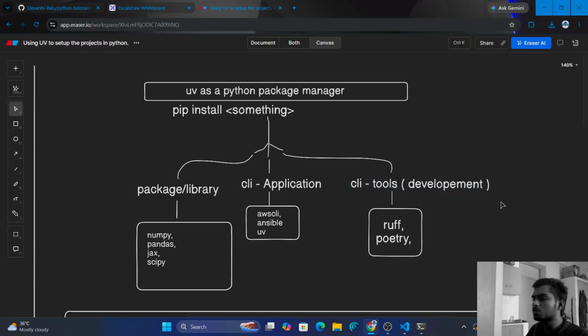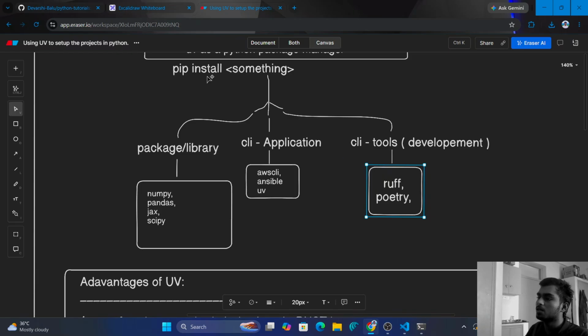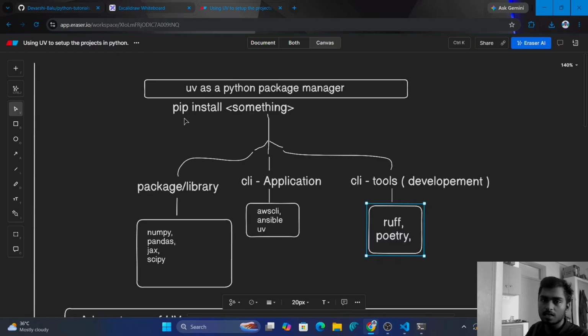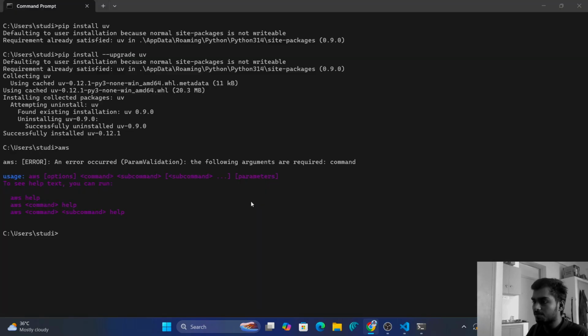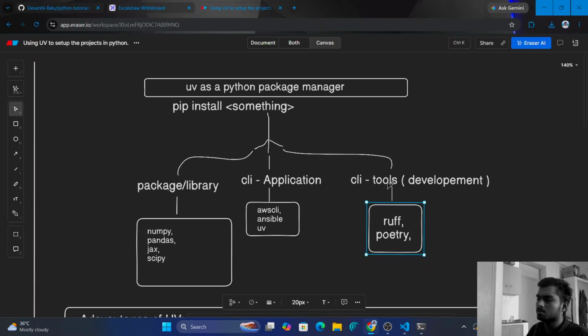Another category is CLI tools. These are mainly used by developers for development purposes. Ruff and Poetry are good examples. So you can install with the Python package installer a package or a library which you can import in your projects, or a CLI application like the one that we just installed here, UV, or CLI tools. This is not that important.